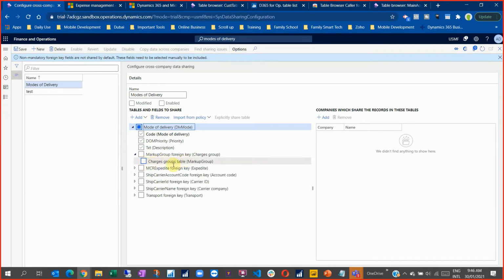And because some fields have to share another table's field. For example, if I would like to share this markup group, I will have to share the charges group table. In that case, I might only be sharing the first three fields because they are not related to others. So I also have the power to specify which fields I would like to share.